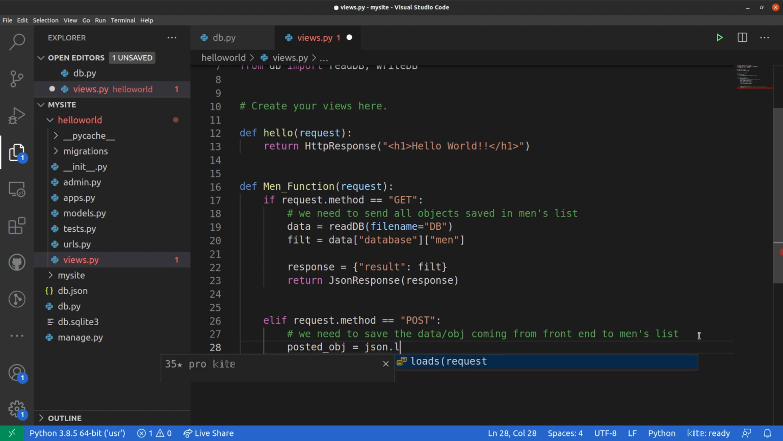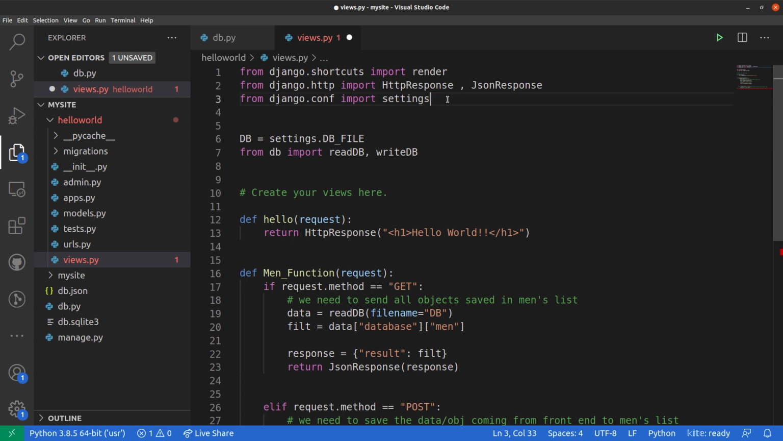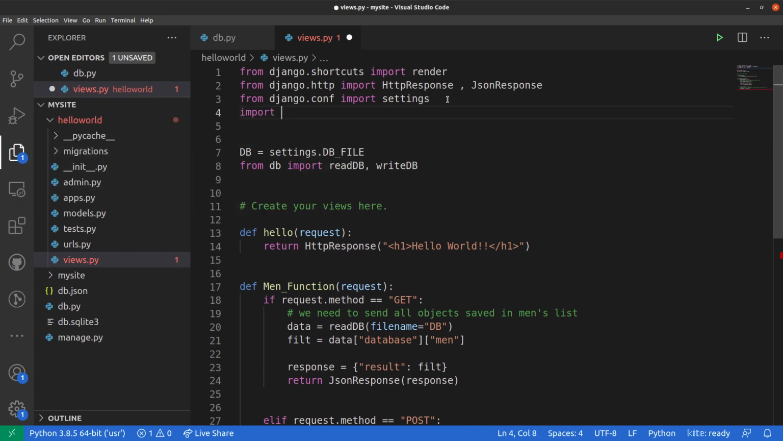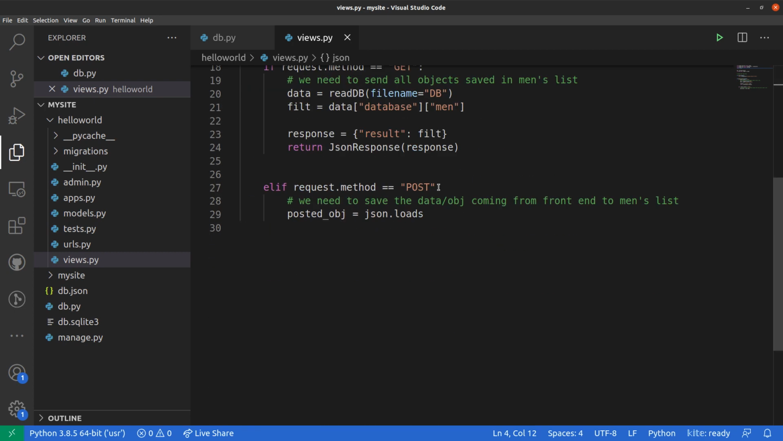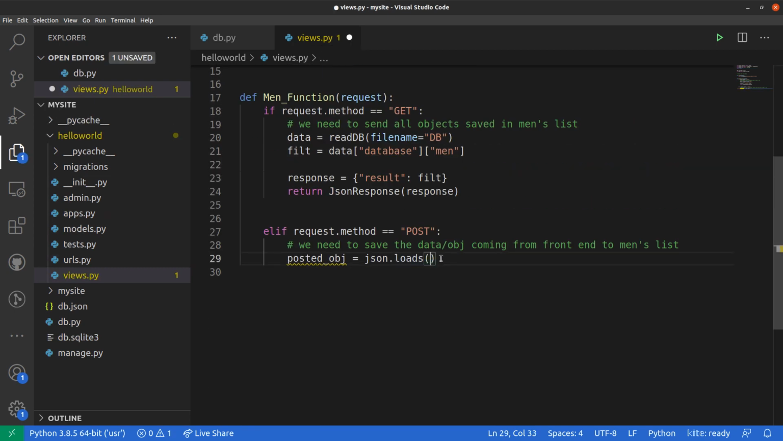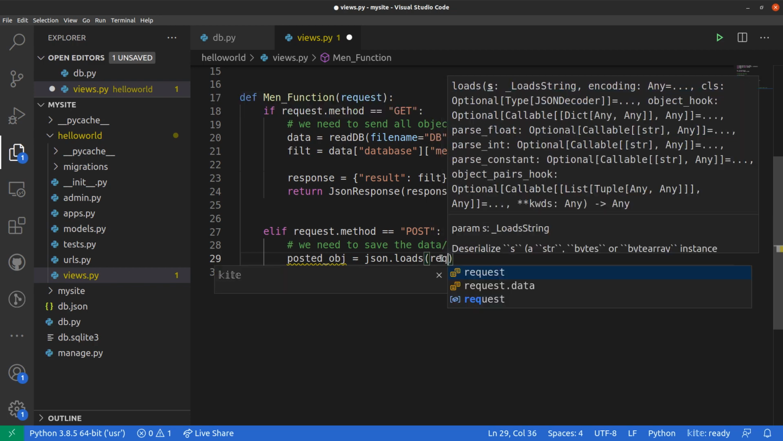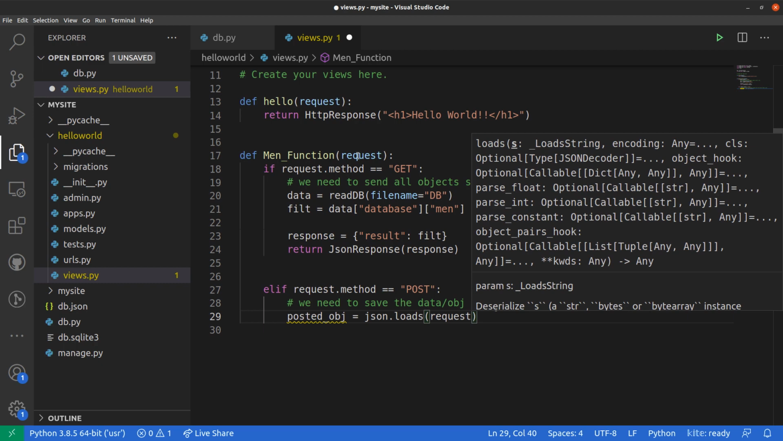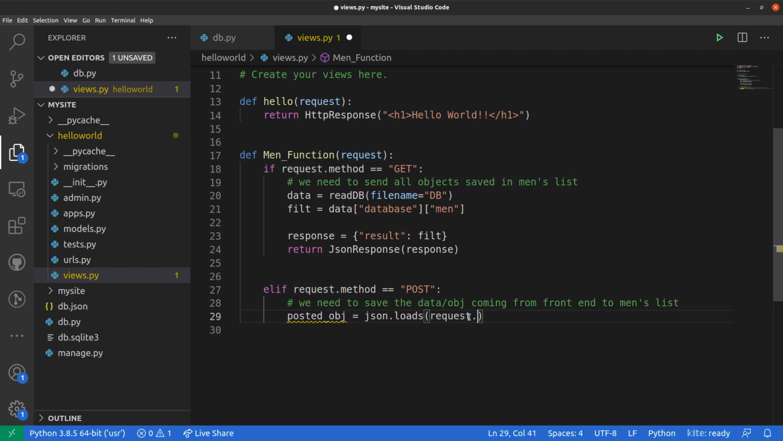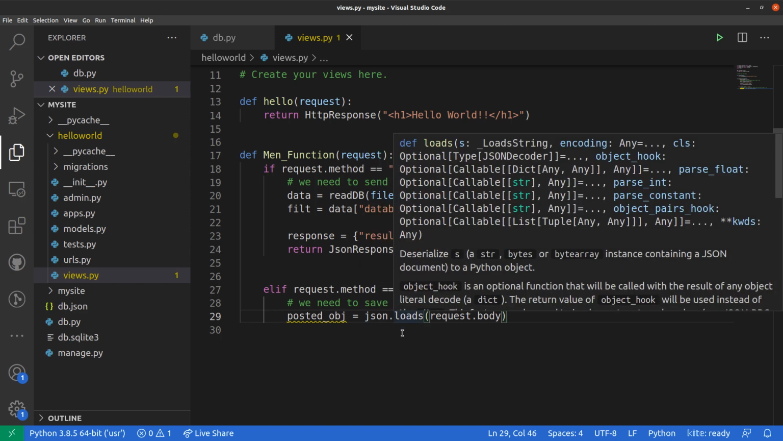we'll use the JSON library here, with JSON.loads. So let's try to import JSON here, because finally we will have to convert it into JSON. So with the JSON.loads, here we will give the request.body, and whatever there is in the request body will be converted into a JSON with the JSON.loads.